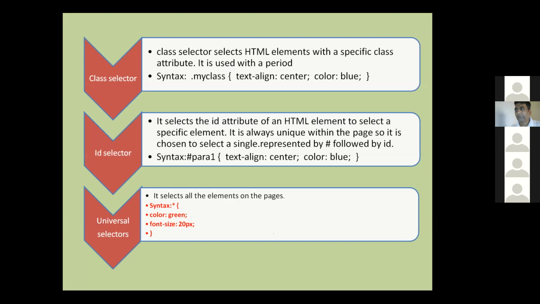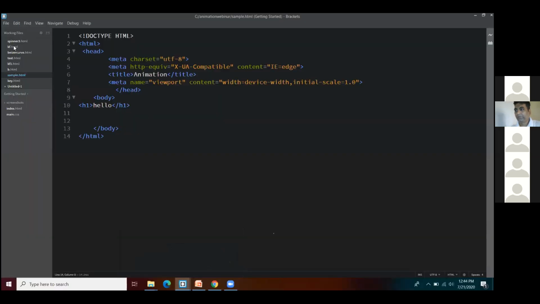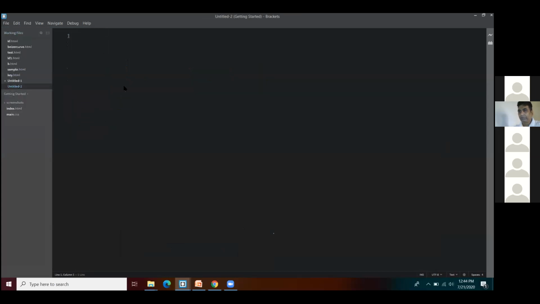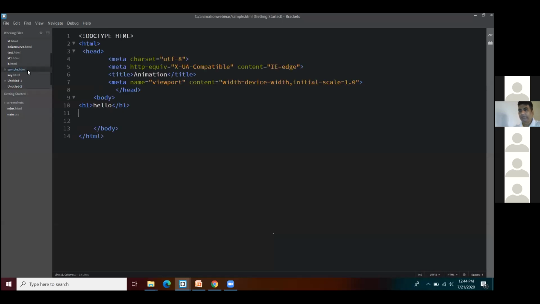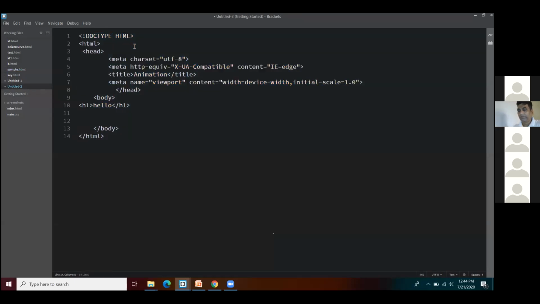Let me do a simple example on a class over here. This is my sample HTML page. Before that, let me show you how you'll be creating a file in Brackets. Click on file, click on new, and you can see here a blank page appears. The basic HTML code, which we know, I'm just copying over here. The first line says the type of the document that you're going to write. So here we are mentioning that the type of the document is HTML.